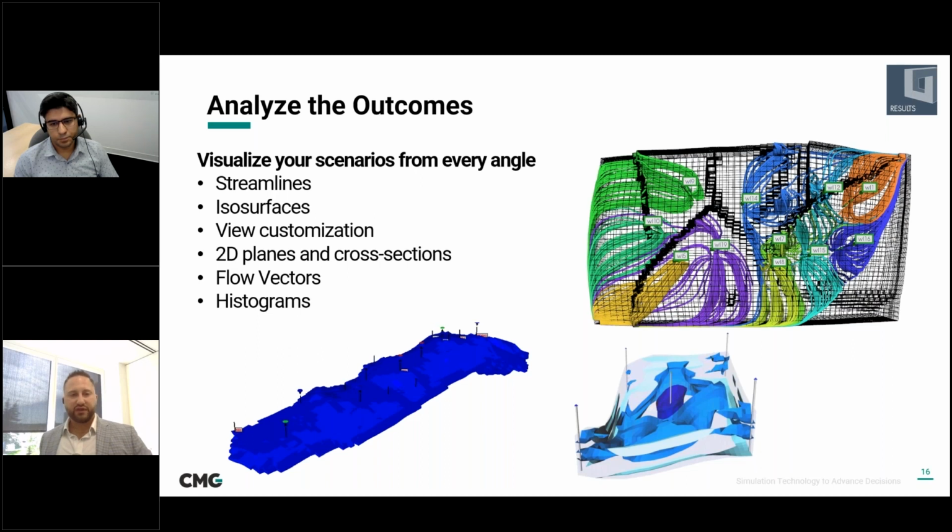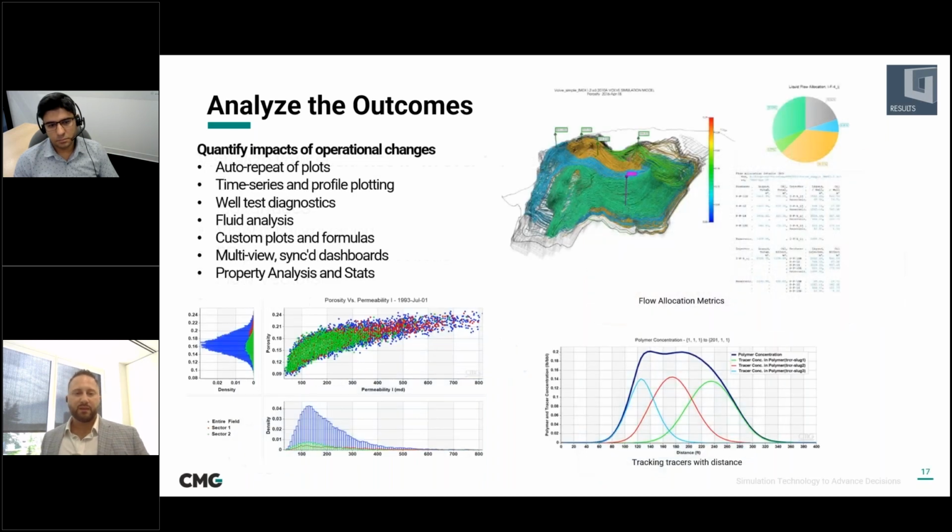After you've done running, then you come to results. And here, what I'm doing is looking at, from a qualitative sense, the understanding of the reservoir itself, of the fluid movement. So I can use streamlines, isosurfaces, histograms, all sorts of tools at my disposal to gain that understanding. As well, if you need the quantitative methodology, you can look at flow allocation metrics. You can actually track items with distance, cross plots, and the normal time series plotting that you would expect.